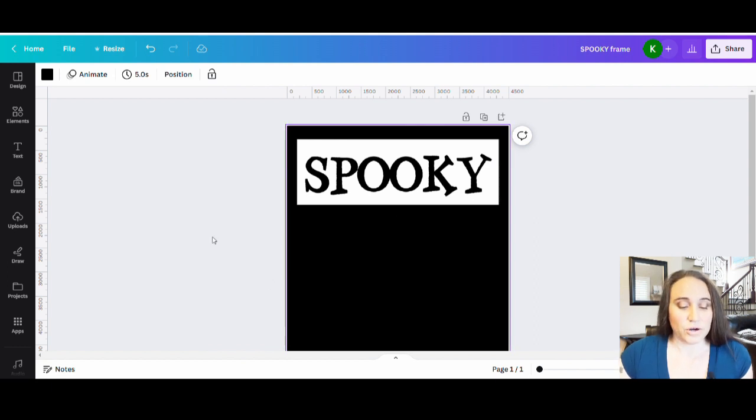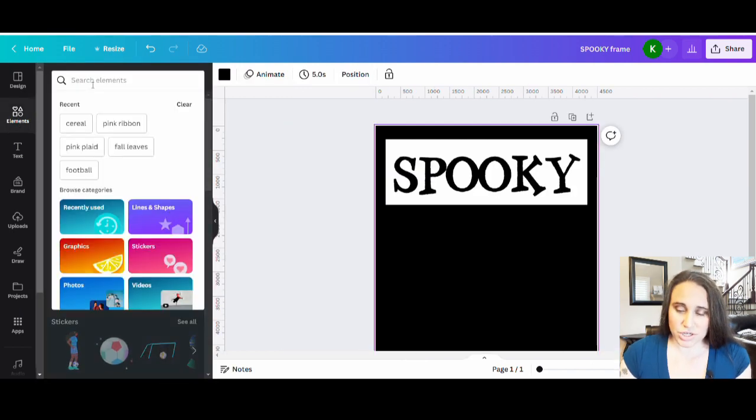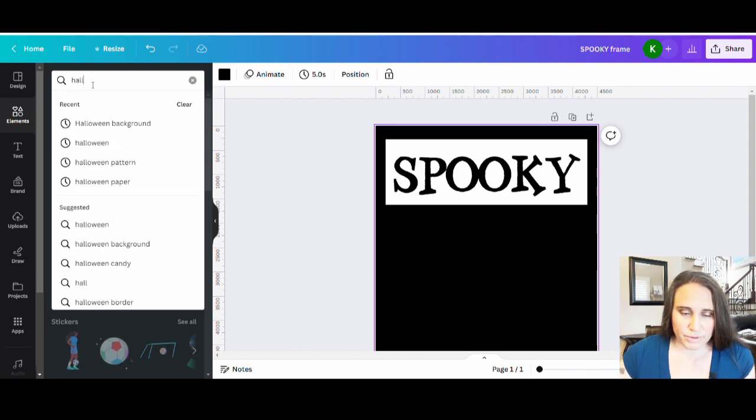Once you've got that all downloaded, now we're going to look for some fun Halloween masks. So let's go over to the left-hand side of the page. We can go up to where it says Elements, and we'll click on that tab there. And now we can do a search for elements. So let's just do a Halloween backgrounds search. That was my first one I did, Halloween backgrounds.